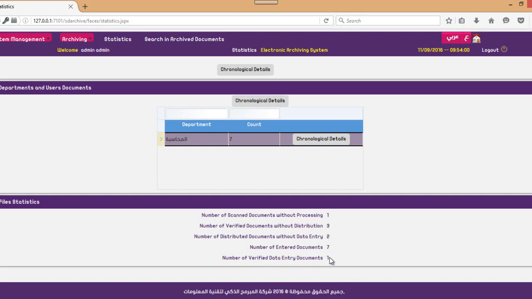So the ideal situation here is that everything is 0, and the number of verified data entry documents is equal to the number of documents available in the organization. So using these statistics, you can verify how the work is going on a daily basis, weekly basis, monthly basis, whatever.